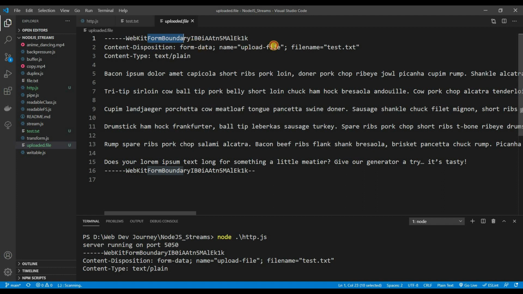We can see the file name, where is it at? File name, content type, and so on and so forth. So in order to get an MP4 working, we actually have to parse this response, right? And we're not going to do that from scratch. We're going to be using an npm module.